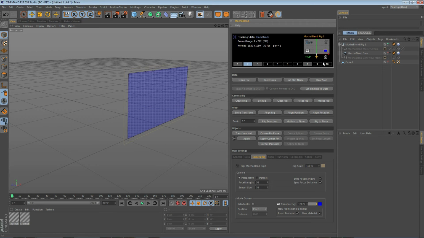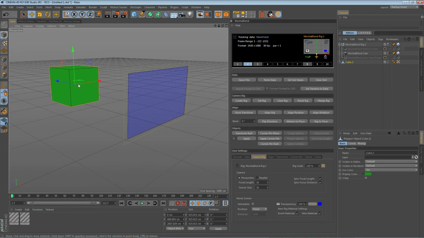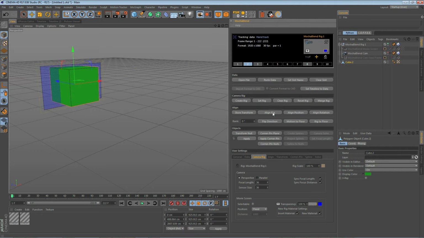Frequently, you'll need to align your rig to objects in your Cinema 4D world. For that, you're going to need to use MochaBlend's align tools here. Let's go ahead and turn on the visibility for a cube I created. You'll see if we select that cube, we can store that transform of the cube by clicking on this button here. Then to align our rig to it, all we do is click on Align Rig. Now Align Rig simultaneously uses the Align Position and Align Rotation functions. So if you want to do just one, just press one or the other.